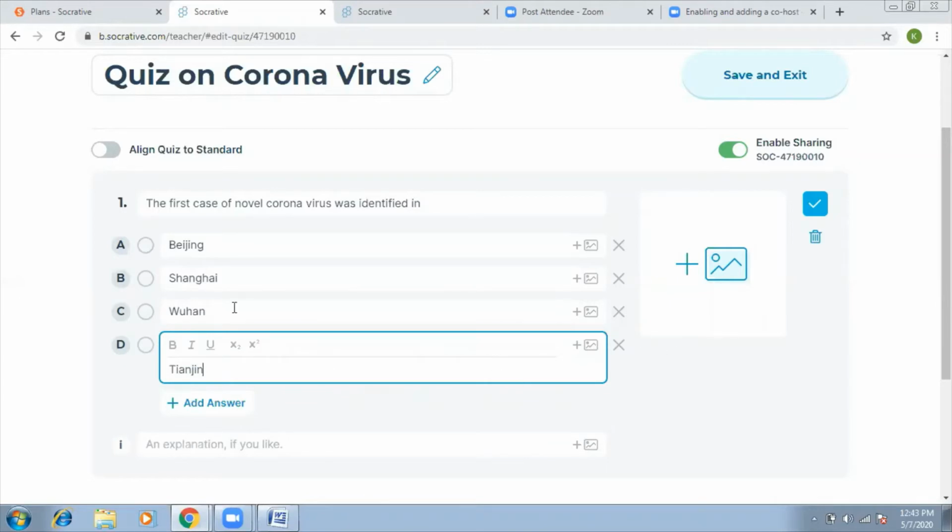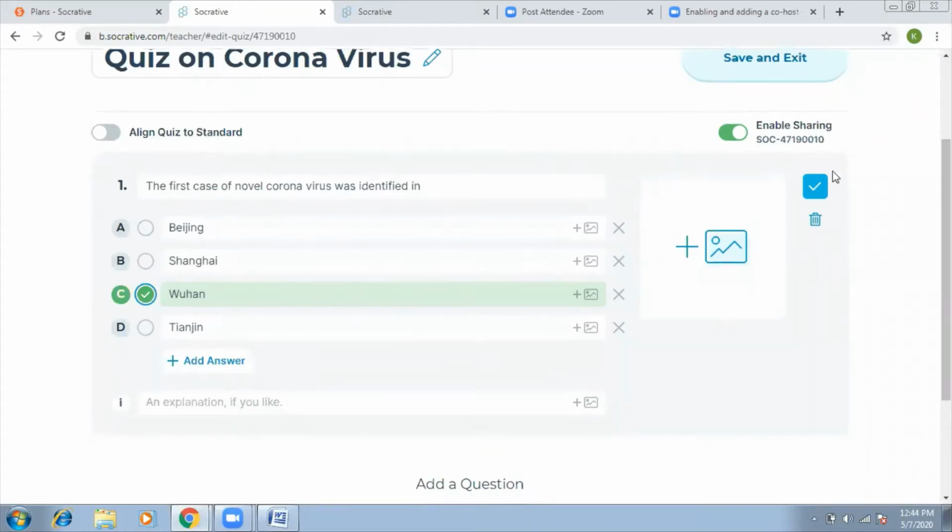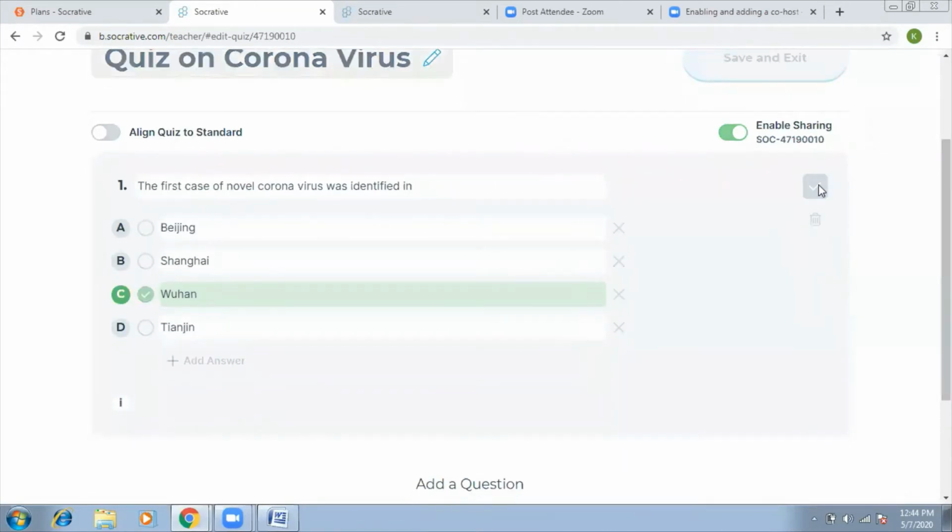Now we all know that the correct answer is Wuhan. So I will click it, because when Socrative is going to evaluate it, Socrative should know which is the right answer. That's why I'm clicking it. I'm done with it. So I will say done with the first question.